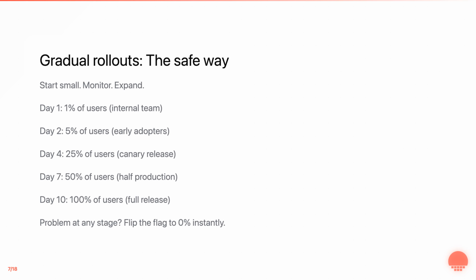Here's how you deploy safely in practice. Day 1, flip to 1%. Your internal team sees it first. They hit issues? You know before customers do. Day 2, bump to 5%. Day 4, 25%. You're watching error rates, latency, and user behavior at every stage. Something looks wrong? Set the flag to 0%. Instantly. No deploy, no ceremony, no panic. This is how you turn a risky release into a boring Tuesday. Gradual rollouts let you sleep at night.